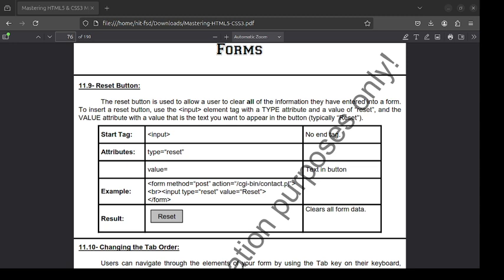Then we have the title, advanced form. We close the head, then we start the body. In the body, we have the H2. The H2 is the second most important header in the body. That is why it is called header 2. Header 1 is the most important, header 6 the least important, but header 2 is the second most important in terms of clarity and size.